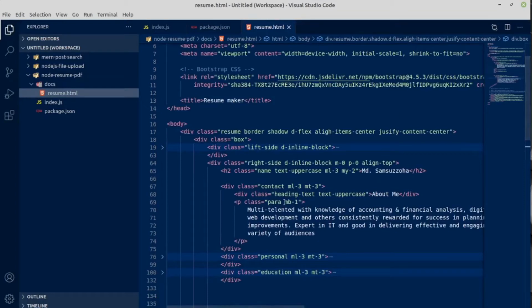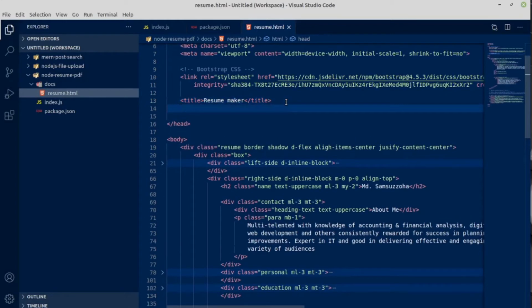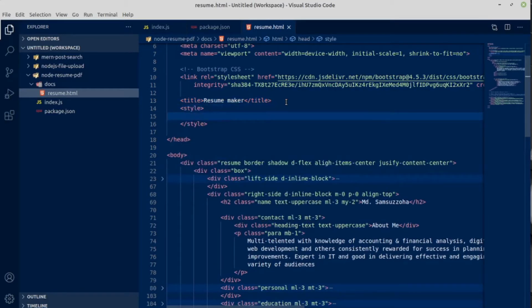Okay, we are done with HTML. Let's style our resume. Below this title tag, we are going to style all of them here. Just write a style tag. In here, we have a class of resume at the very top. You can see here is we are going to style for it.